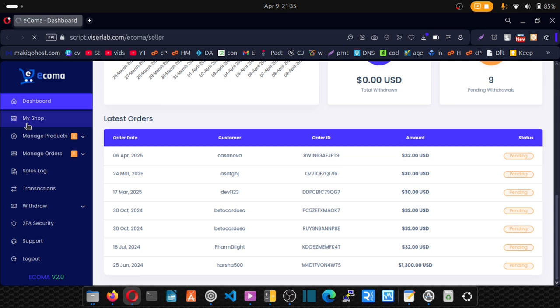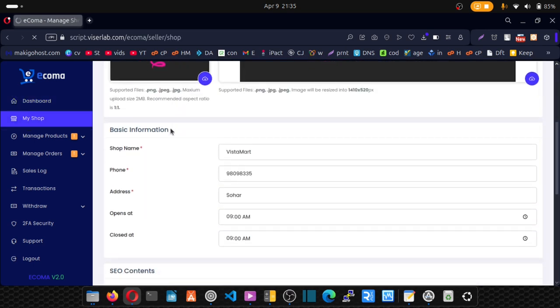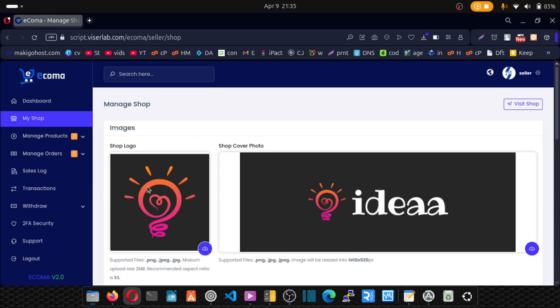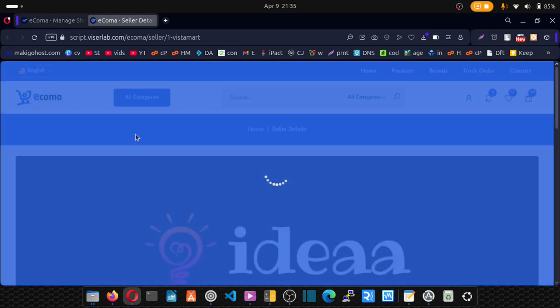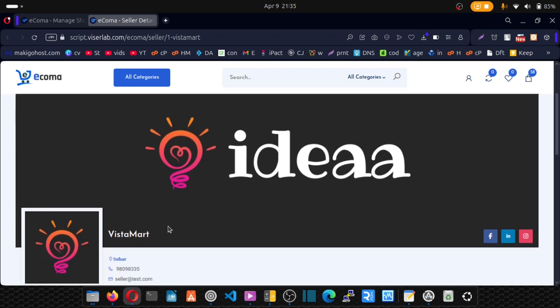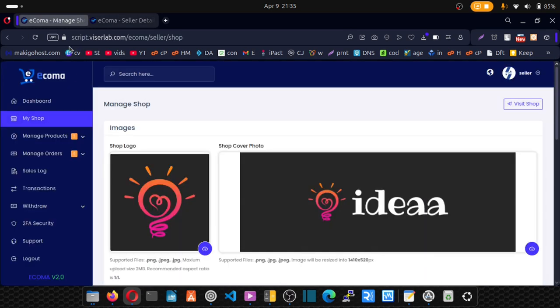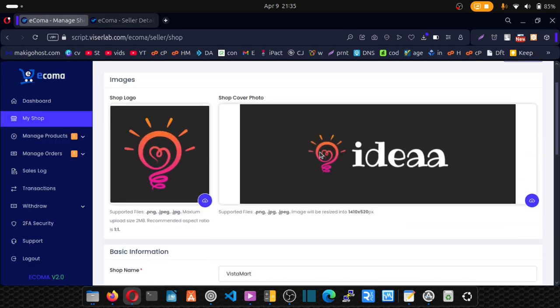Now let's go to my shop, and this is where they upload their shop logo and their shop cover photo. Let me show you. I'll click here and show you how that displays. Okay, so we have a cover image and then the logo with their products. So let me take you back, and this is where you can find that.